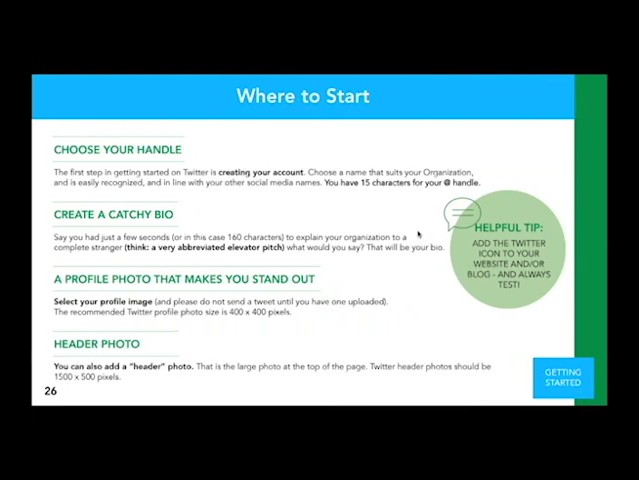Where to start is you're going to choose a handle, and a handle is sort of like your username in the other applications. You have 15 characters for your handle, so you might need to edit down what you're using for Instagram or Facebook. The way you can do that, for instance, is that if the word is Columbus, it might be C-O-L-B-S instead of spelling out the word Columbus. So you want to create a catchy bio. This bio is able to be 160 characters, so you might actually be able to just use the same one that you were using for Instagram.